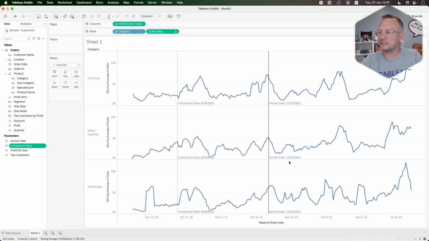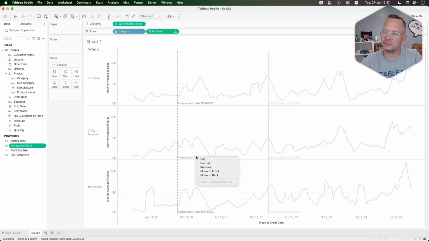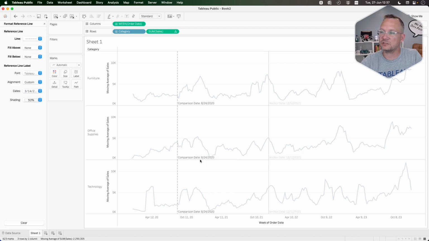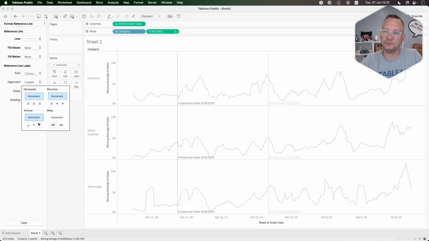Next thing I'm going to do is, you see how they're both at the bottom of the pane. We need to change this so that they're not overlapping when we get really close to each other. So let's format the alignment of our comparison date. We'll right click on our comparison date reference line, click format, go to alignment, and choose the top.